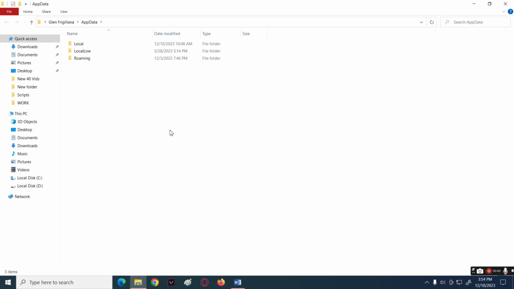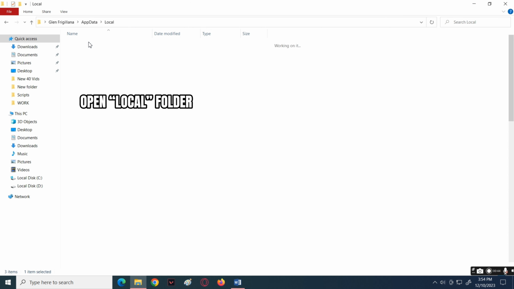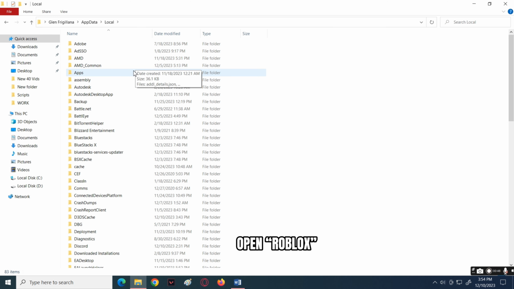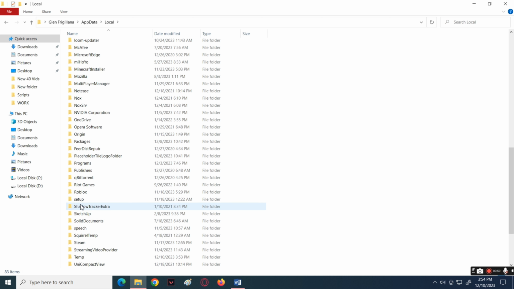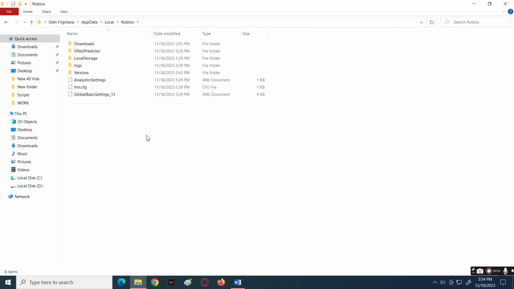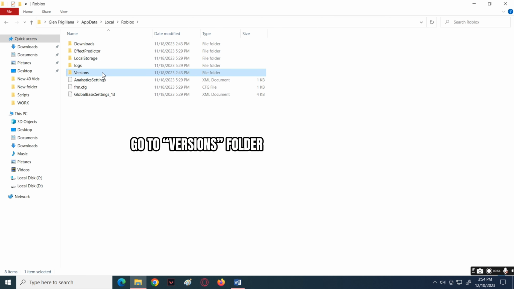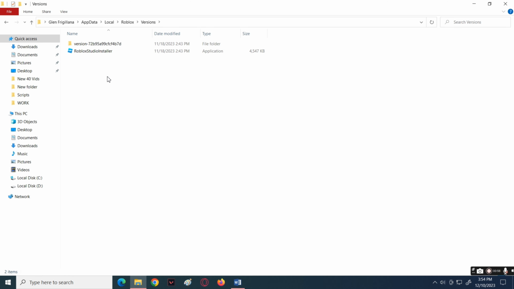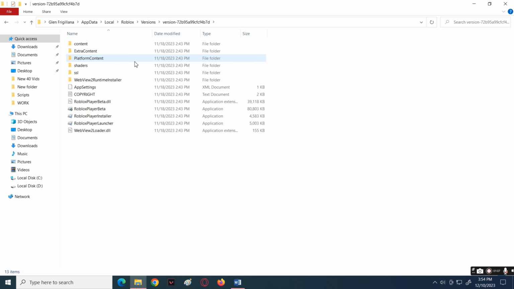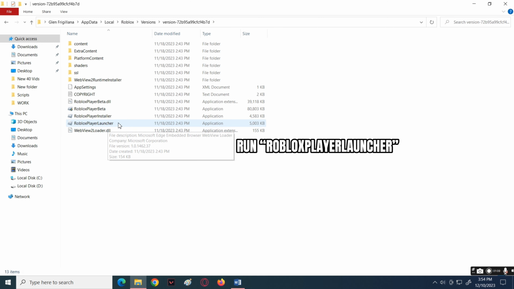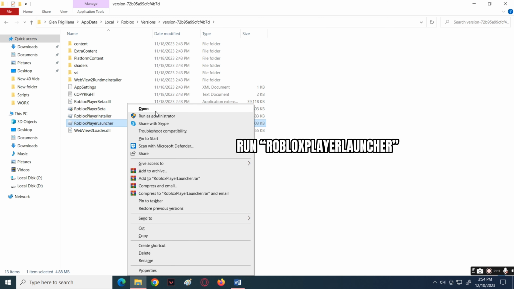In the App Data folder, open Local, then find the Roblox folder. After that, go to Versions folder. Next, open up the latest version, then run the Roblox Player Launcher.